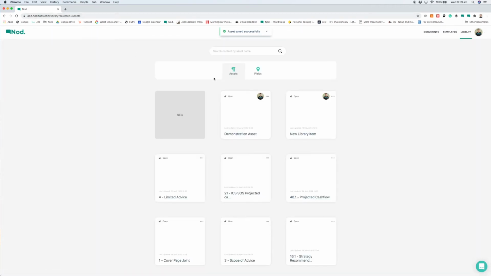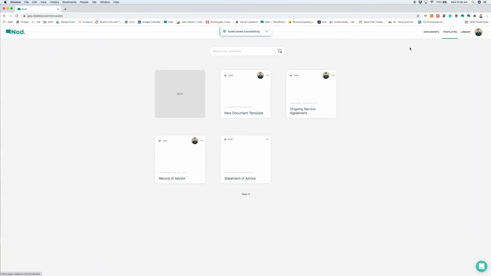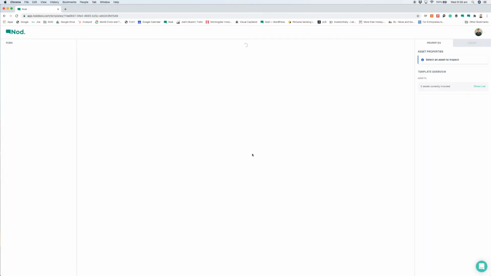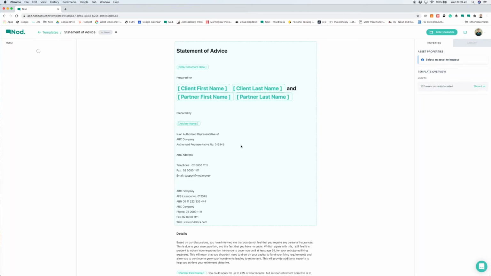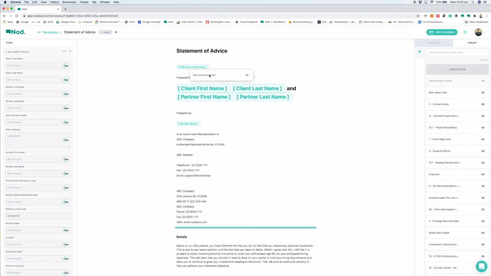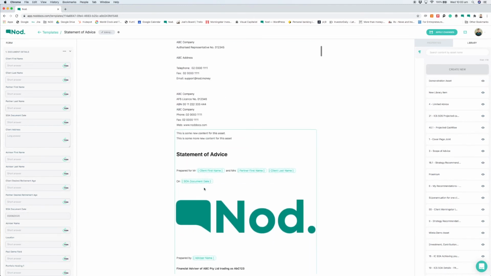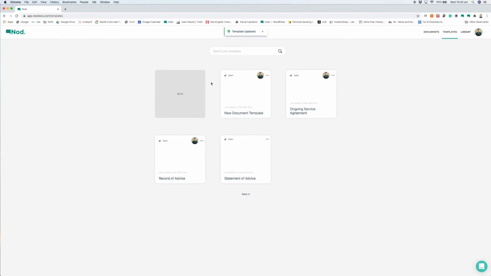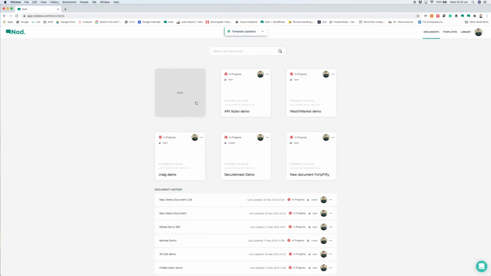And then let's just make sure that our cover page is in the template that we want. So we're going to go across to the statement of advice template. We're going to drag in that cover page asset that we created. Just by dragging in from the right hand side there, it'll land where the blue line shows you it will. There it is, so it's got that nice Nod logo. It's been automated with the rule that we've created so that it's only going to appear when we enter both a client first name and a partner first name.